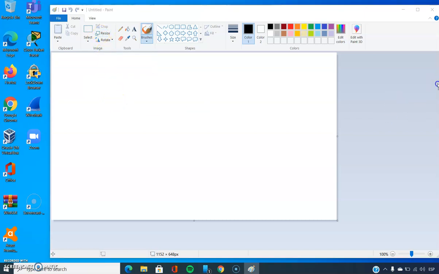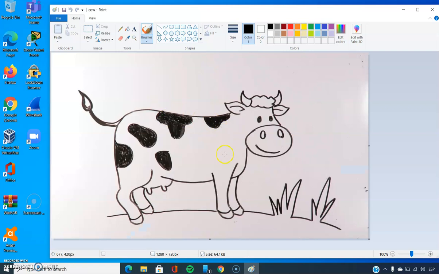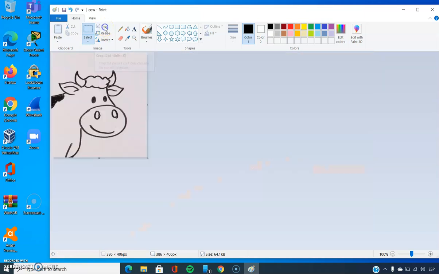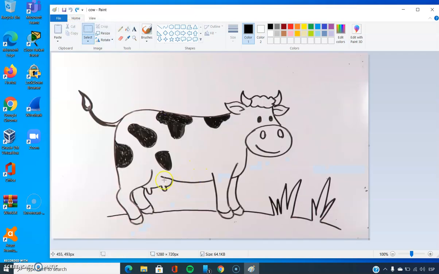Well, I have an image here that I'm going to show you how. So we have the image here. So we want to select just the head of the cow. We click on crop and we have just the head of the cow. If you want to go back, you click the undo and we have the cow complete again.